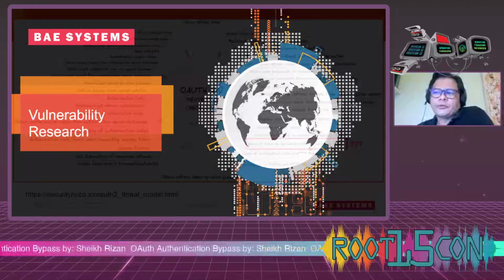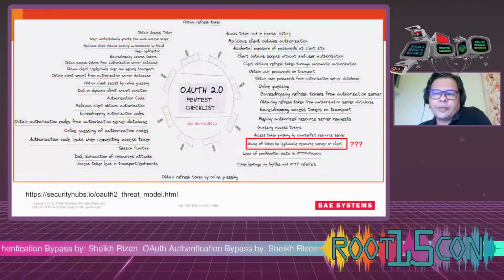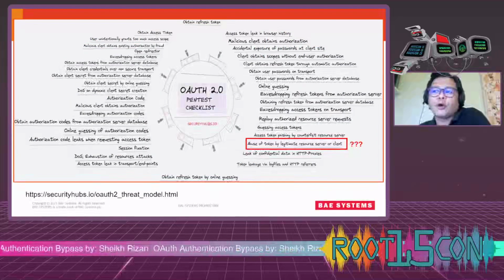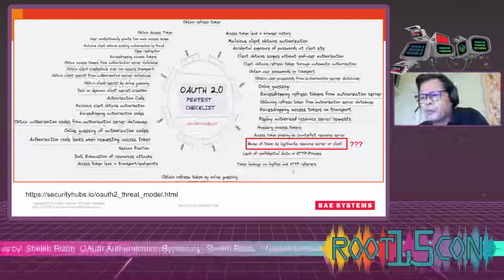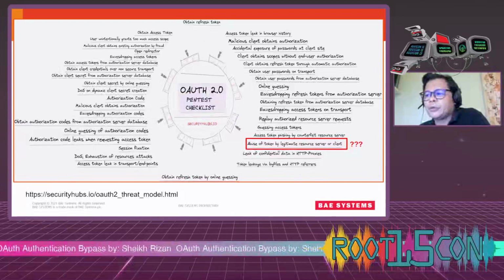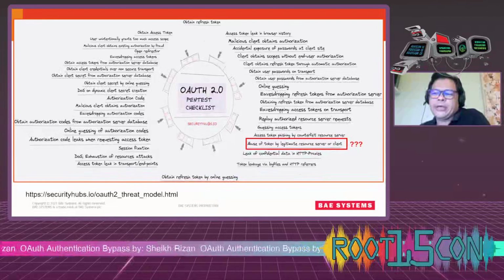We took a look at some of the OAuth pentest checklists that are available out there. These are the standard checklists that most people use while testing for OAuth 2. Now, a lot of the checks over here don't really fit the bill except for one: abuse of token by a legitimate resource server or client. This is one such variant that we have seen, but actually there is more to it. And that's what we're going to discuss in the following slides.